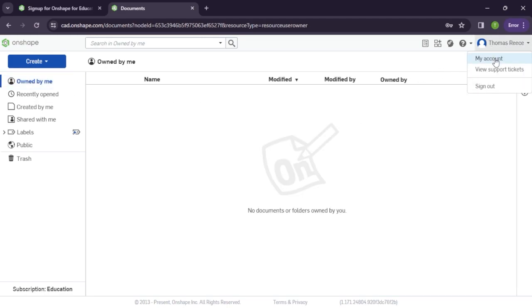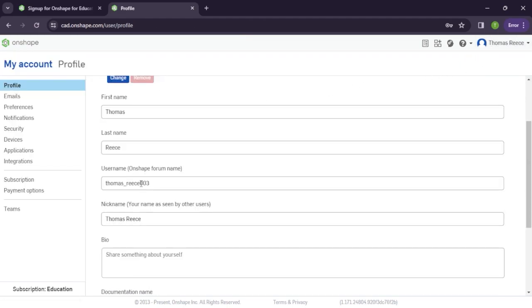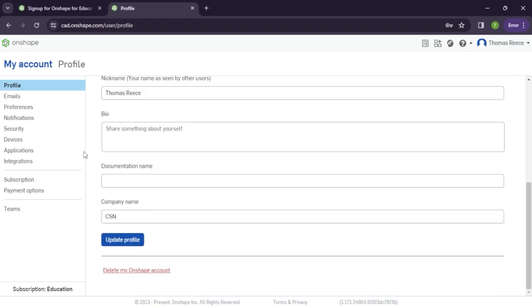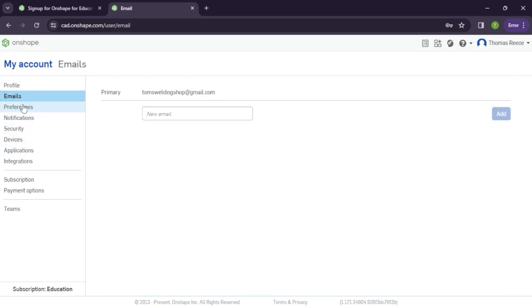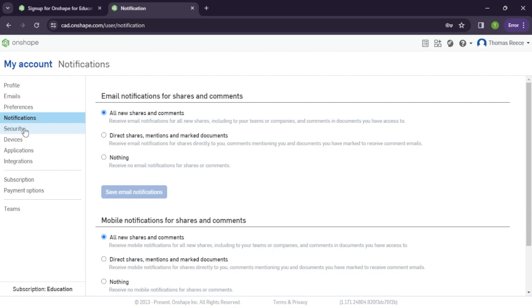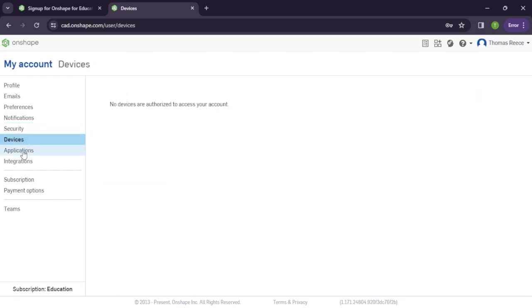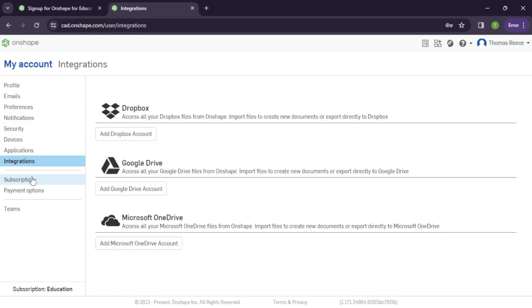Now we also have our accounts here. If we take a look at my account, you can see pretty basic stuff. Emails, any preferences, notifications, anything that you want to adjust in here, you can. I personally like to add my Google Drive account, but it's not required.